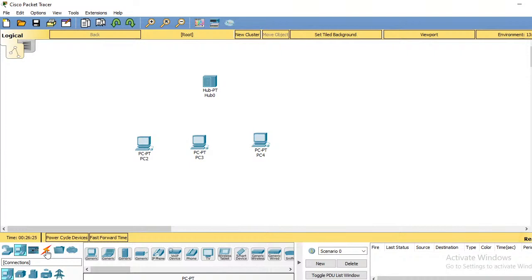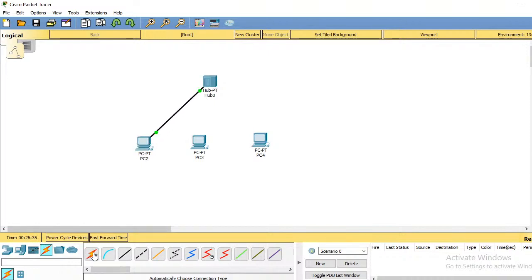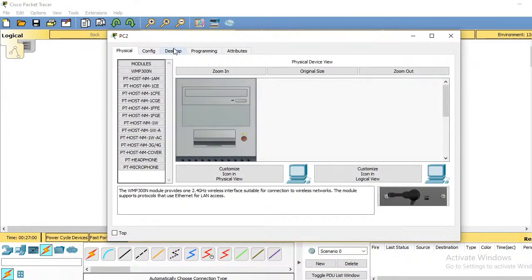Now we are using the automatically choose connection type, and we are just connecting this one with this, this one with this, and this one with this. If you connect like this, you have to check whether the data is moving or not. Prior to that I have to give some IP values to the devices.